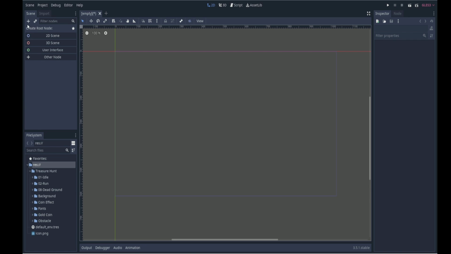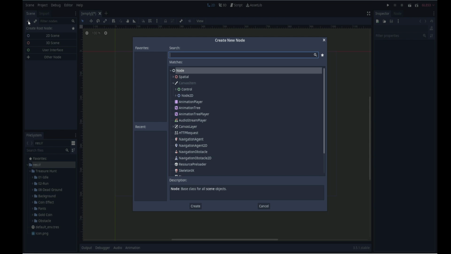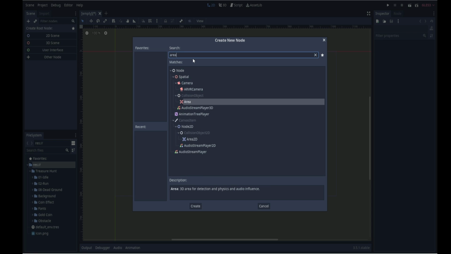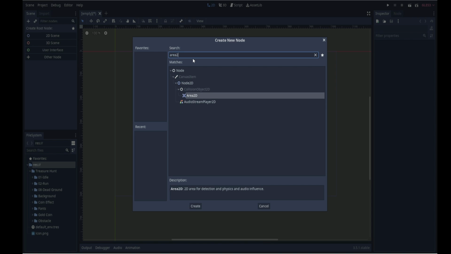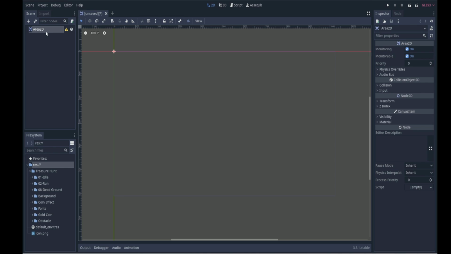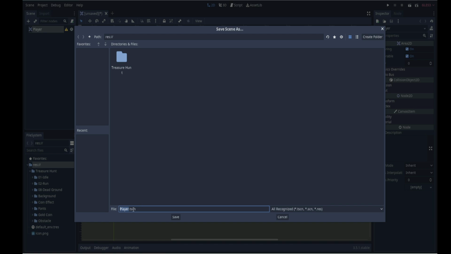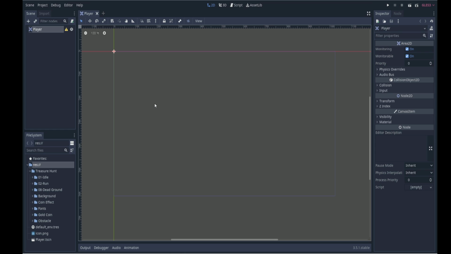To create the scene, we're going to click on the plus to add, create a new node, and we're going to search for Area 2D. Then we're going to click on its name and change it to Player. Now we can press Ctrl S to save the scene, and player.tscn is perfect. Click on Save. Now, this is the scene's root or top level node. You'll add more functionality to the player by adding children to this node.